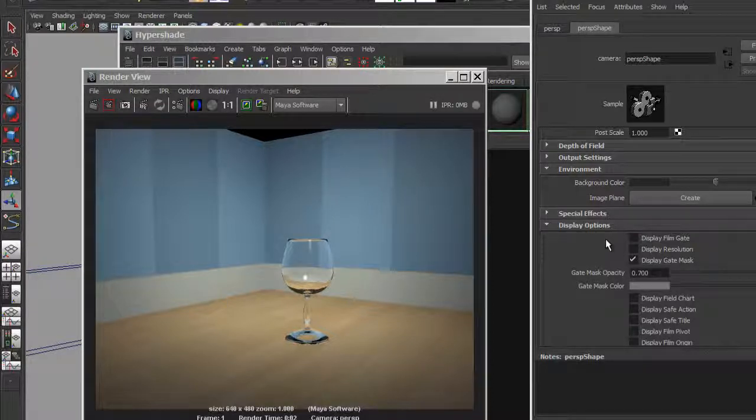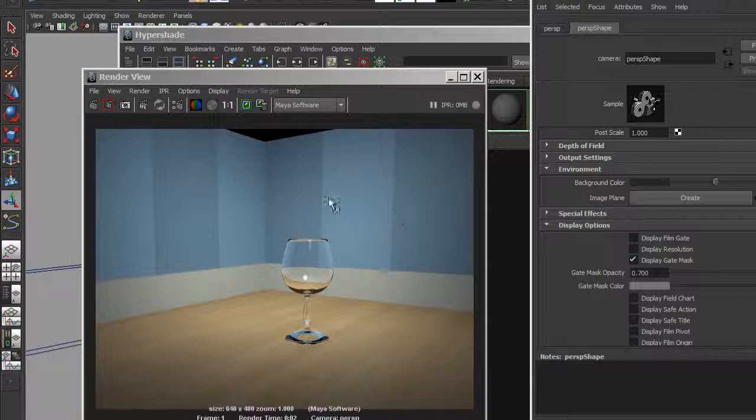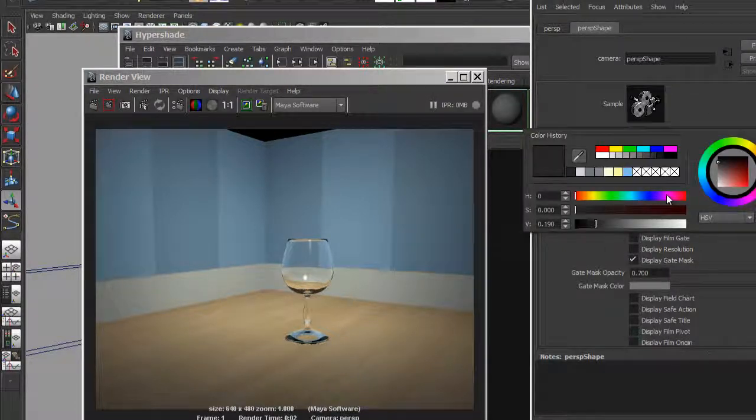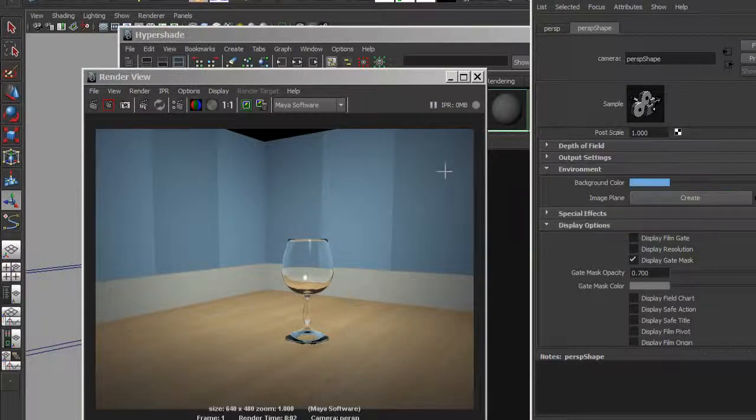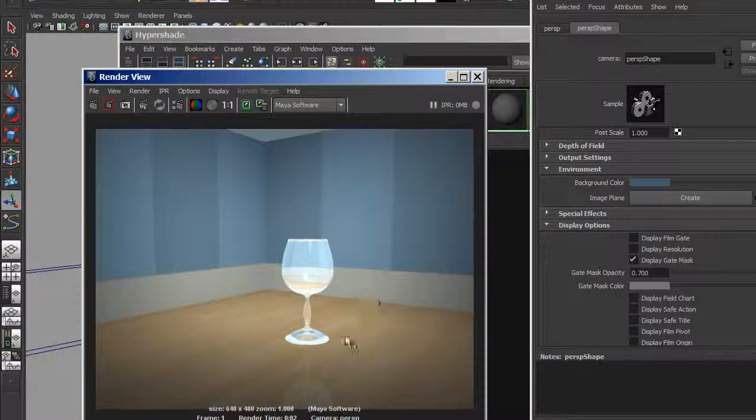So I don't really want to change it too drastically, but if I can match some of the colors in here, I think it'll give me a nicer render. So let's go with a blue. I can actually just use my eyedropper here and sample that color. This may be a little bit too light. It might result in a little bit too much blown out reflection there.